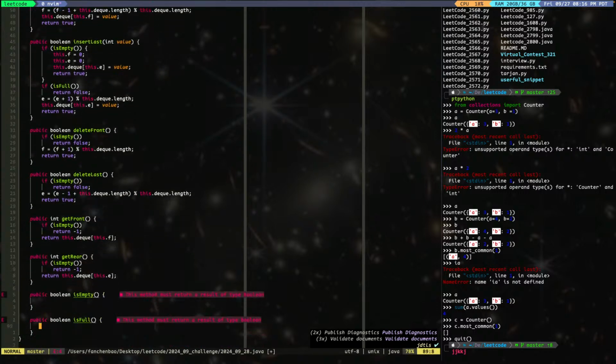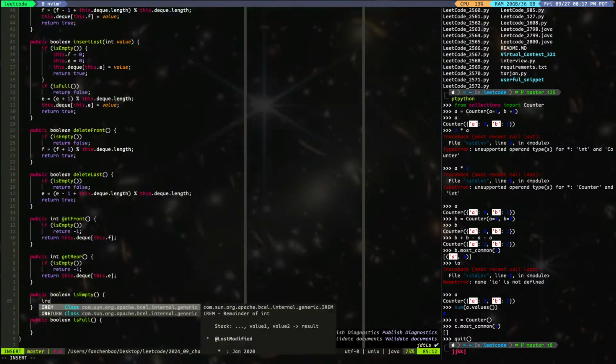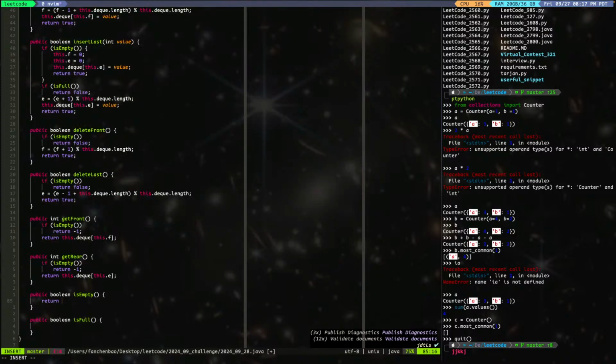So this is the most difficult. Empty. We need a little bit more things to do here. Yeah, well, we'll deal with this. So this is just a return this dot f equal to -1 and this dot e equal to -1. Full.